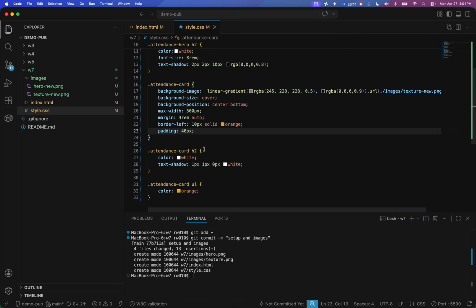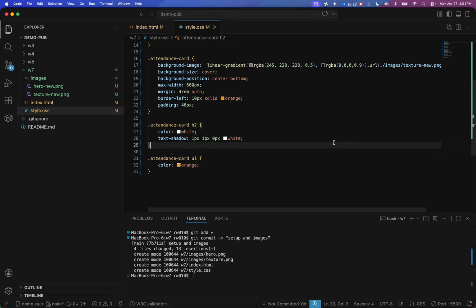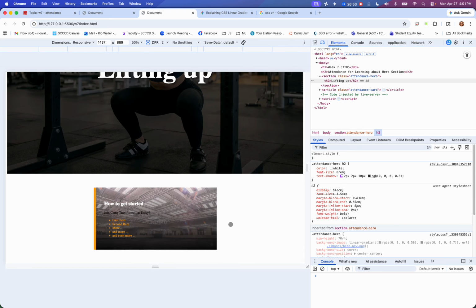Again, I use this same concept of a descendant selector. I said any H2 within that attendance card, make white and use a text shadow here. And then within the attendance card, any UL. This is also something Kevin's going to talk about, how to style lists, which is really fun, and add emojis and other things. But for now, I just wanted mine orange. So whenever it saw the UL, it made them orange. Definitely play around with it, but here's what my output ended up looking like. So play around with having this component as well.